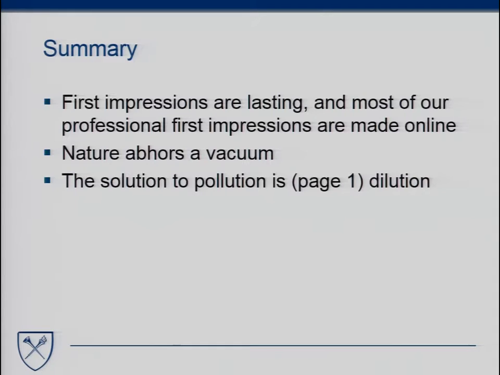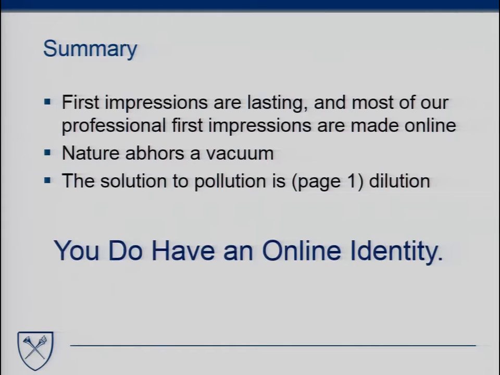So you need to be thinking about that. Nature does abhor a vacuum. There are a lot of these companies out there that are polluting your brand, whether you like it or not. And so the solution to pollution is going to be page one dilution.